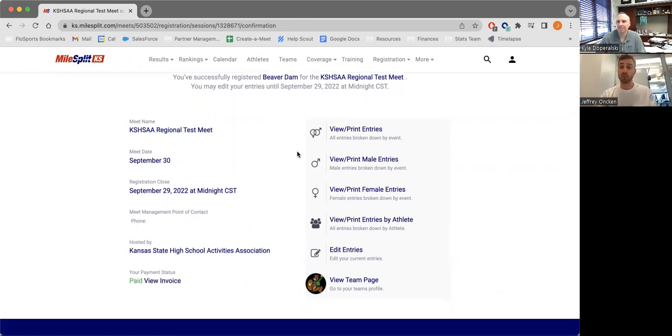At this point, you are fully registered. You have up until the registration window closes to edit these entries. And otherwise, you're ready for race day and ready for your kids to compete.